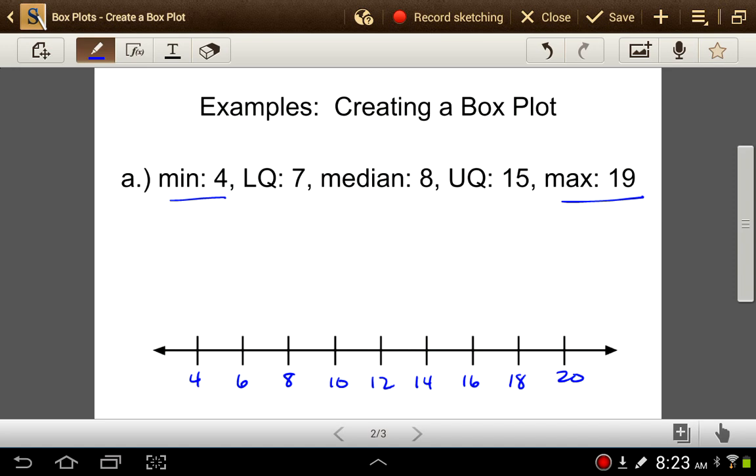Now above the number line, all I'm going to do is put points where these 5 numbers are located. So I'm going to put one for 4. I'm going to just put a point for 7. I'm going to put a point for 8. Upper quartile is 15, so I'm going to put a point. They're all kind of on the same horizontal line, so I'm kind of guessing on that. And then my point for 19.